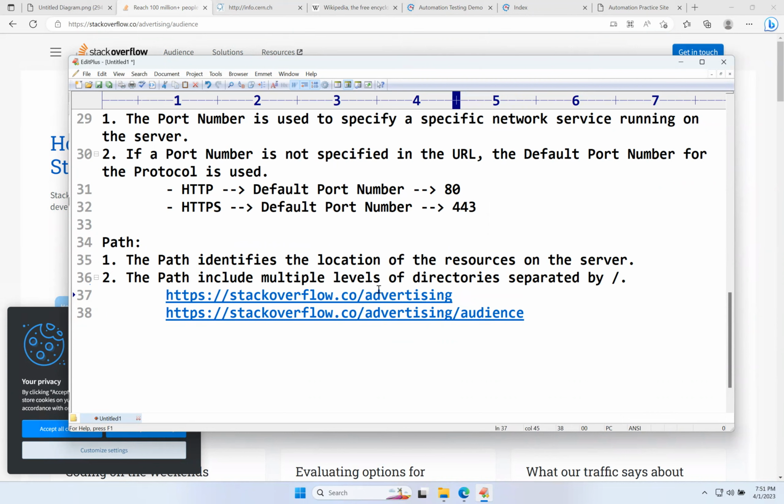The path includes multiple levels. So in the advertising, if you want to go to the audience resource, you need to mention one more slash and put that. Inside this, if you have another resource, you can put slash and mention that also. So it will directly navigate to that particular section or resource. Okay, this is all about path.